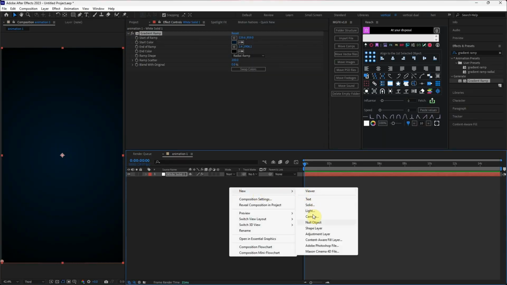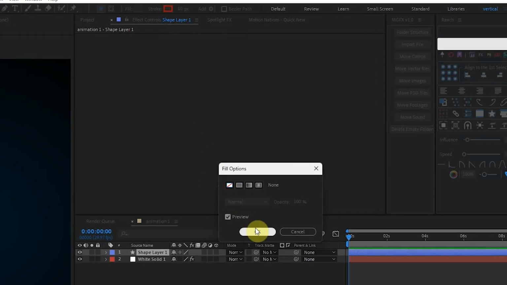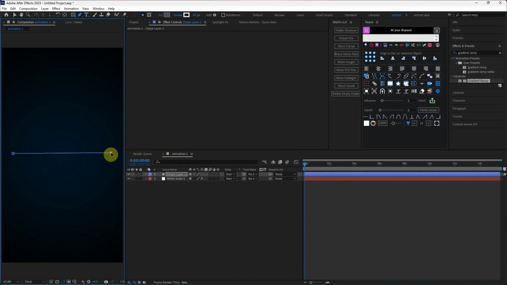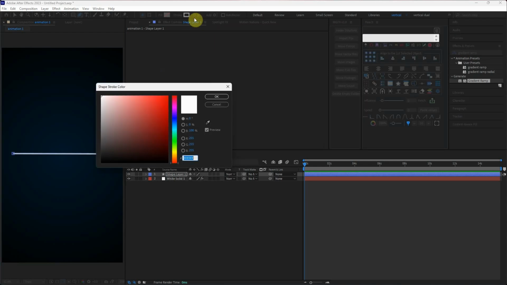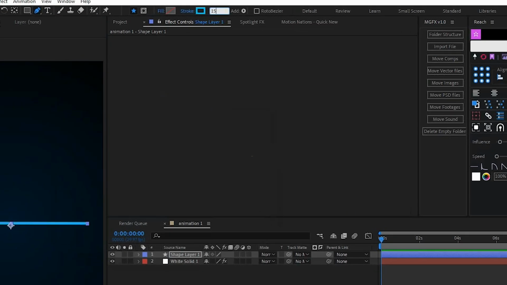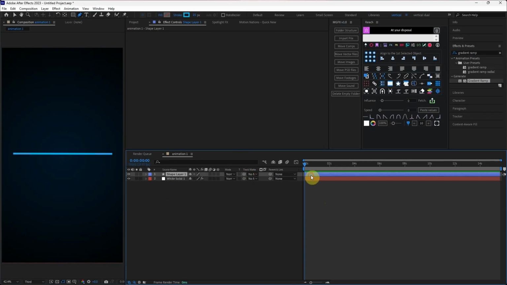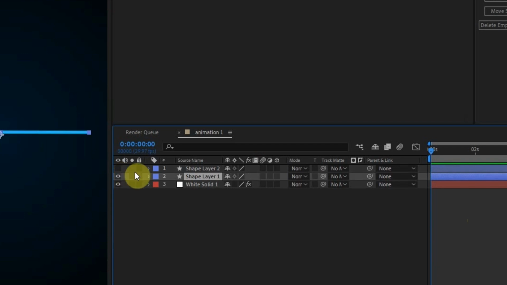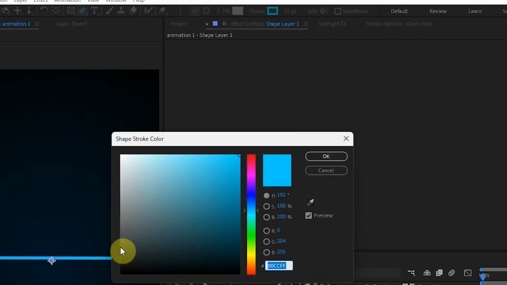Create a new shape layer, disable the fill and select the pen tool and draw a line. Change the stroke color to blue and the size to 15. After, duplicate the layer using Ctrl+D. Unview the top layer and change this layer's color to gray.